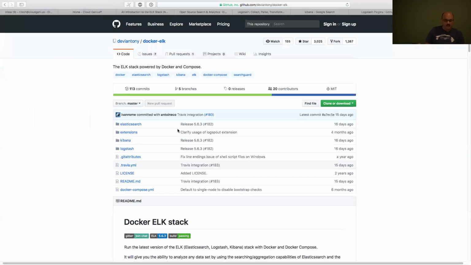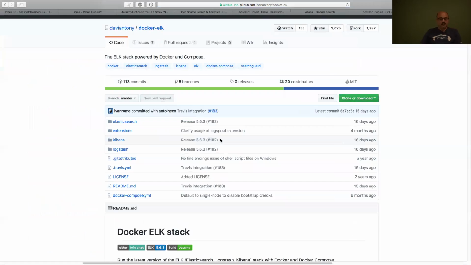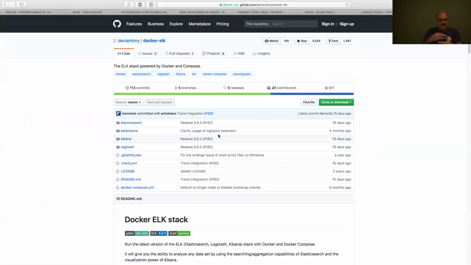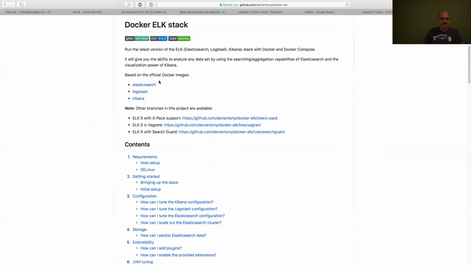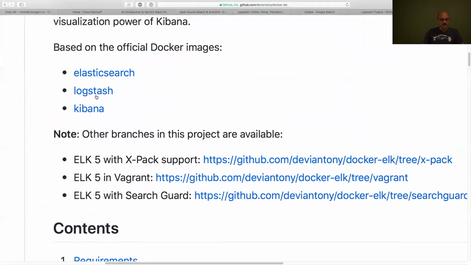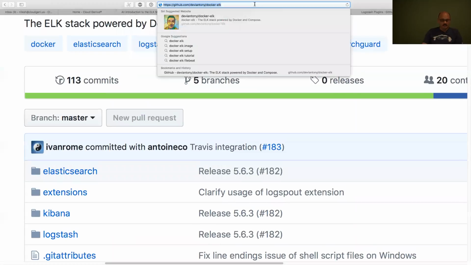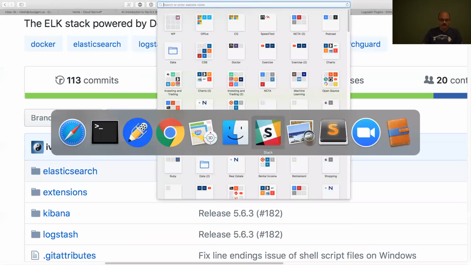And you have to feed it with logs. You give it logs and it'll analyze those logs and give you back visual representations using these 3 tools: Elasticsearch, Logstash, and Kibana. If you're interested in playing in that direction, here is a link for you.